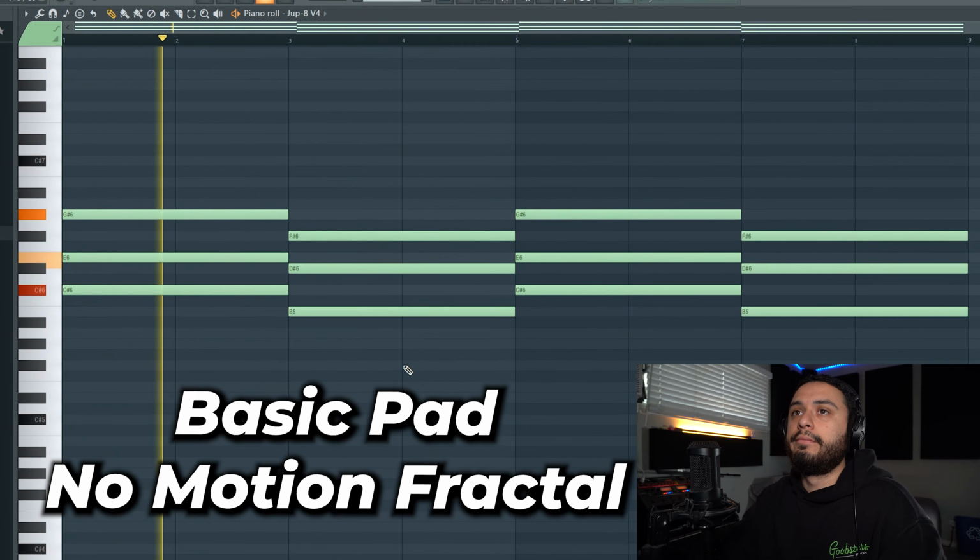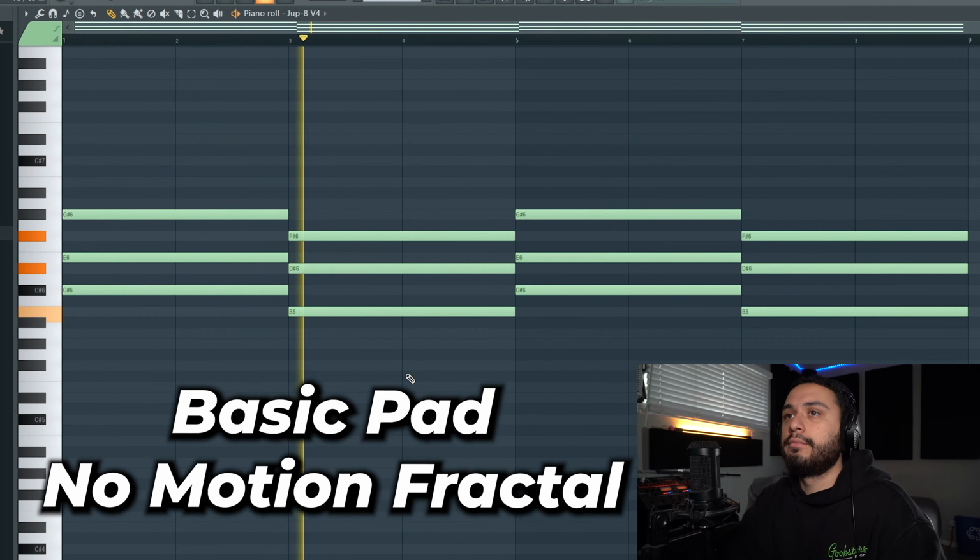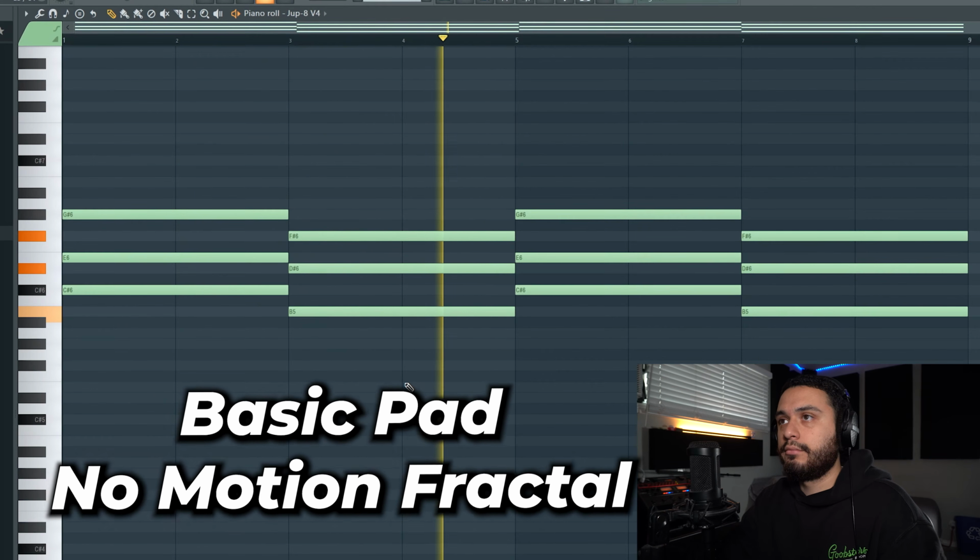So the next thing I wanted to try this plugin out on was a simple pad sound. Pretty straightforward, nothing too crazy about that. But when I threw on this Motion Fractal plugin, this is the sound that I got.